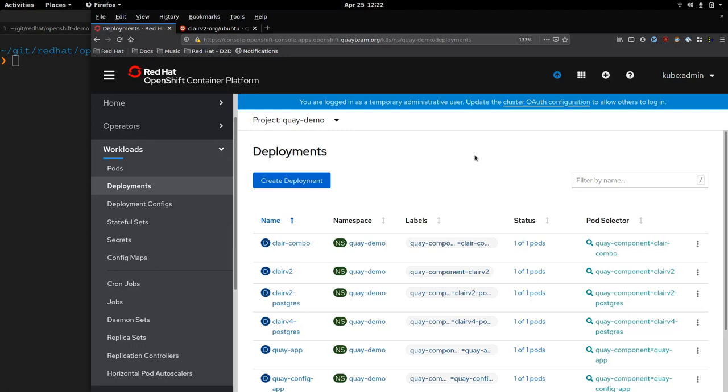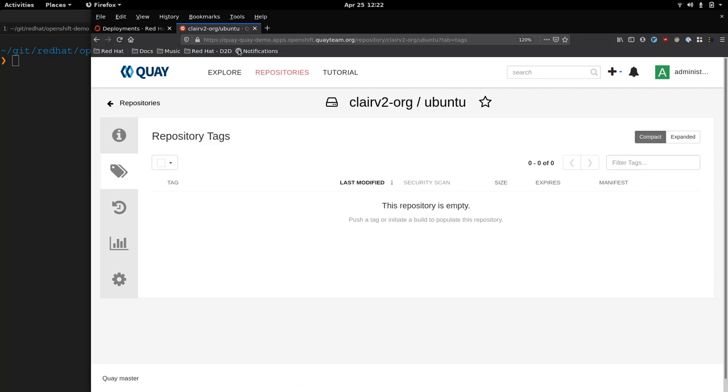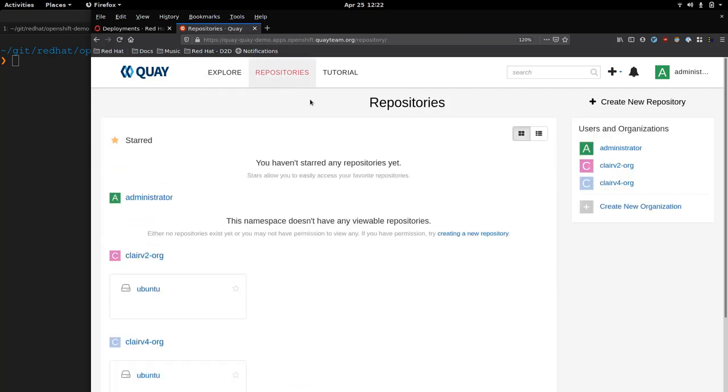Today I'm going to run you through using Clair V4 sitting next to Clair V2 in a Quay deployment. I have Quay, Clair V4, and Clair V2 deployed in an OpenShift cluster. In my second browser tab, I have the instance of the Quay application running. You'll notice that I have two organizations created, Clair V2 org and Clair V4 org.